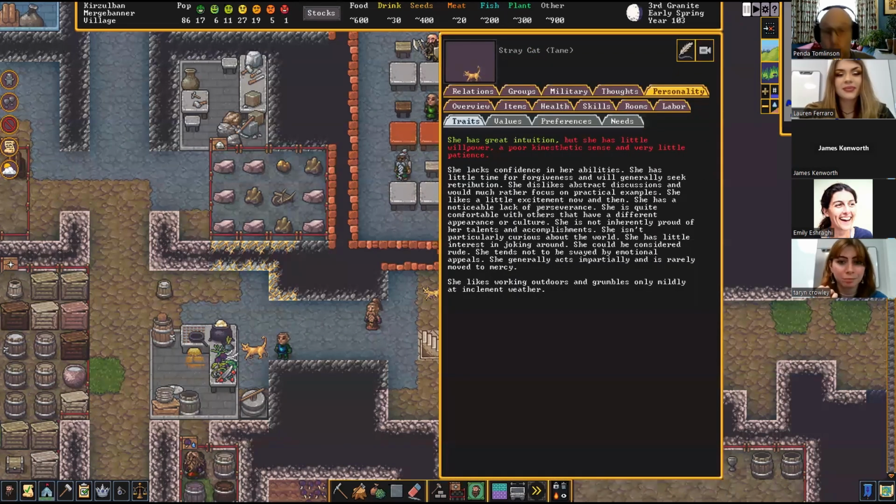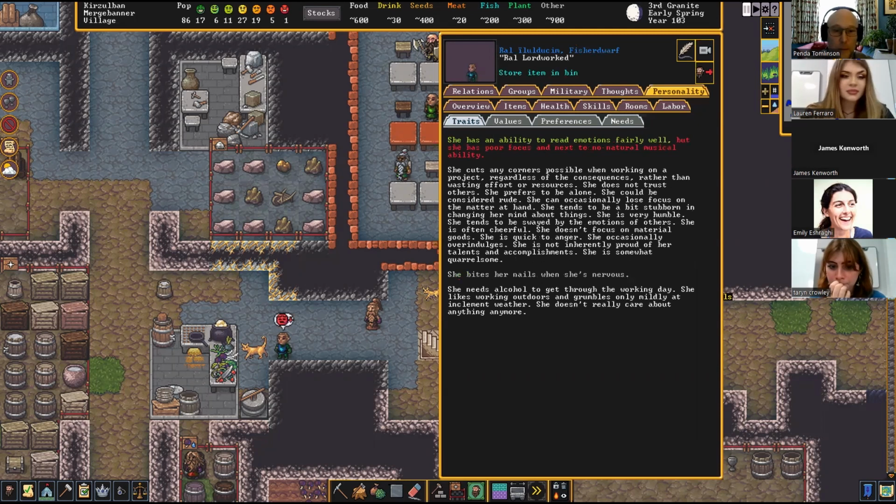Each dwarf, and each animal as well, has a complex set of information about them. So you can read up the backstory of various characters, including this stray cat, who has a whole description of their personality and how they've behaved recently. This is generated through how they've behaved in the game world, but also gives you some hints to the underlying stats of the character. You have the same for a dwarf, and a bunch of skills.